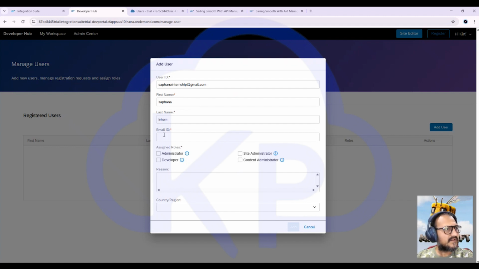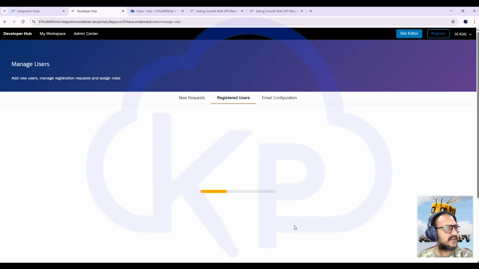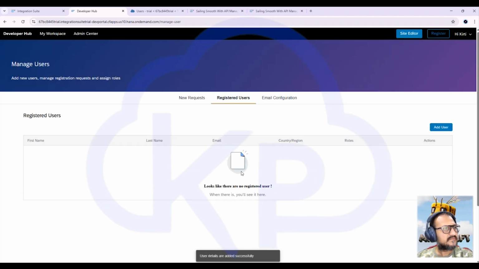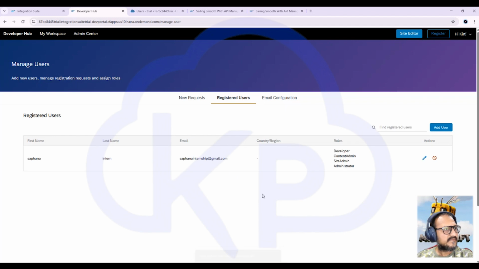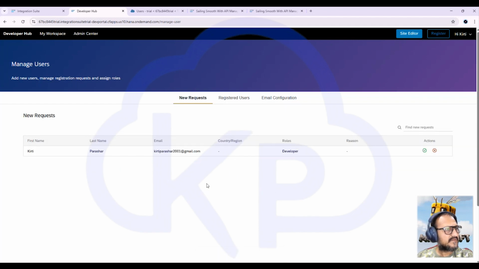I want this user to be assigned with all the rows, let's say. State and add. Request.